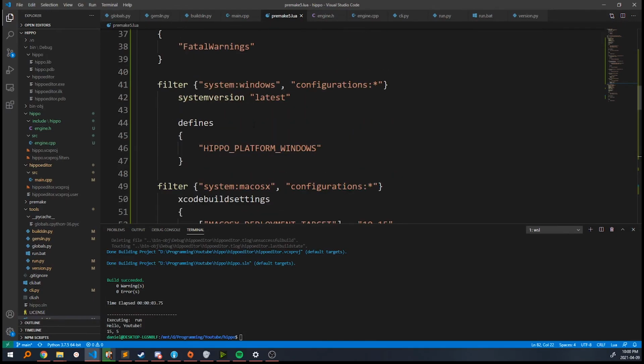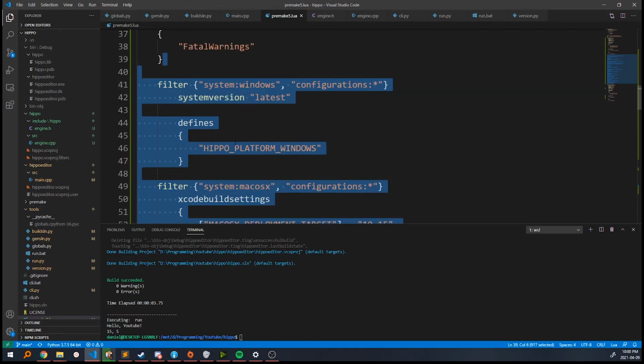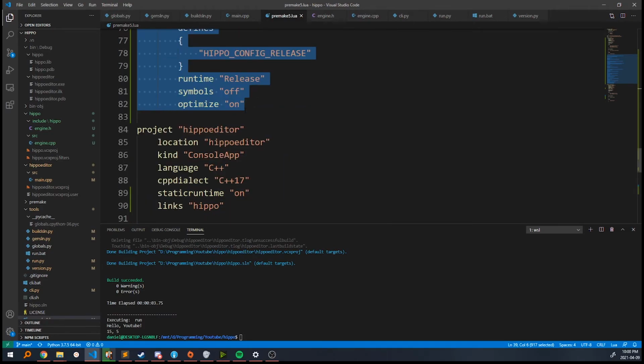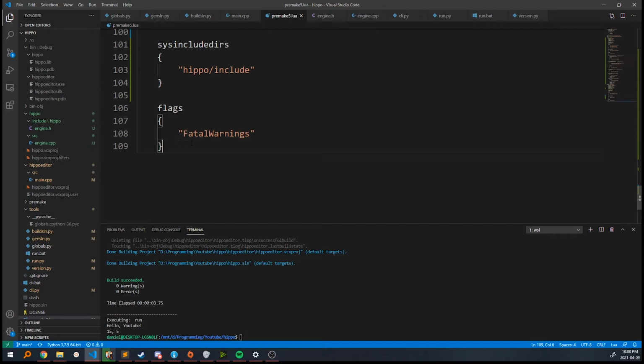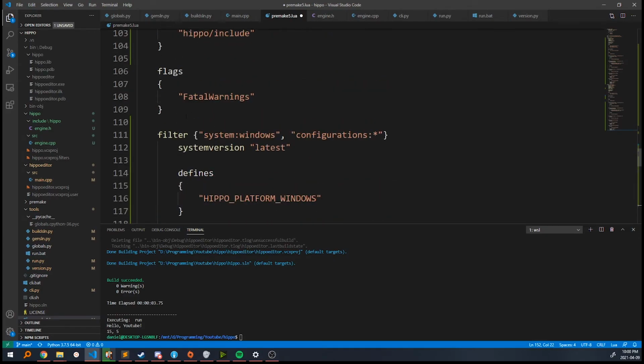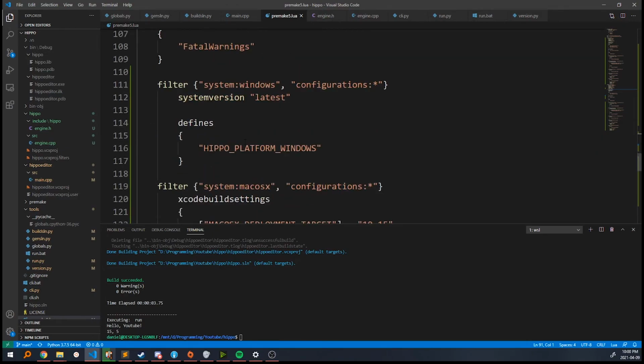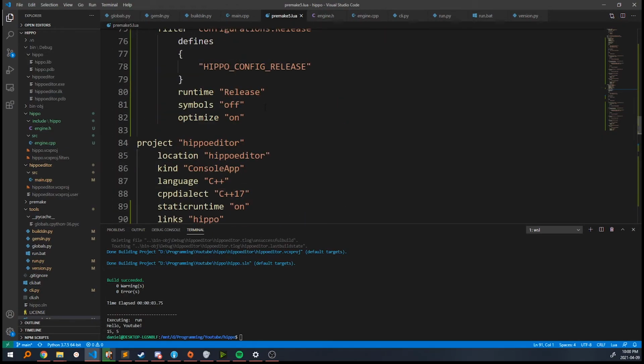So I will just copy everything we just wrote, all the filters, and all the filters for platform and for configurations, and I'll just tack it onto the end of this one. Let me just make sure that I've copied it properly. Yep, that should do it. So now I have the ability to check against these in both projects. So that should be all we need to do.